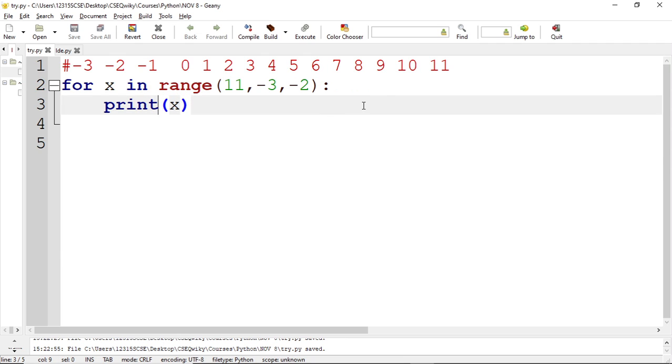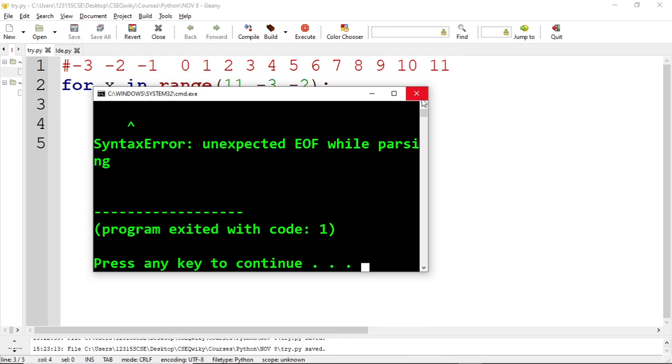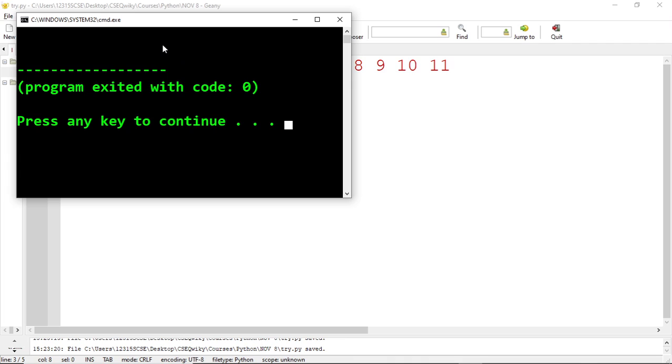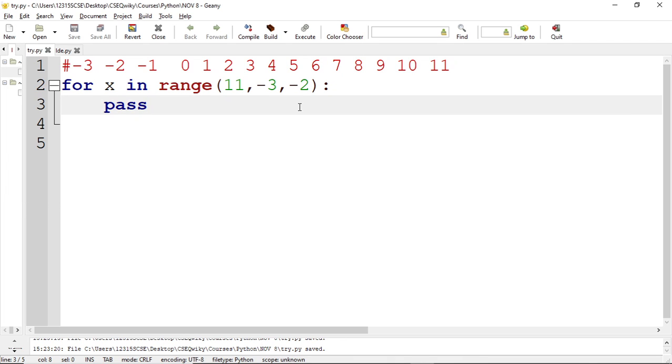And as I told you, if I give this without any body, it will throw an error. So if I want to put something without a body, I can use the pass keyword. Here nothing will happen, no error. So the pass keyword is used when you are writing a for loop and you don't want any body to be there.